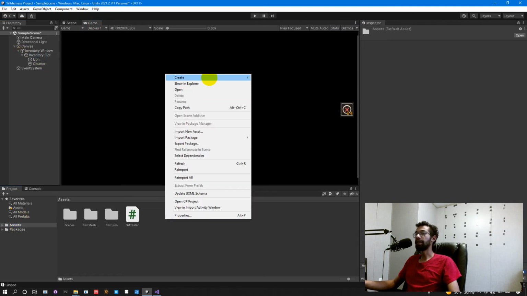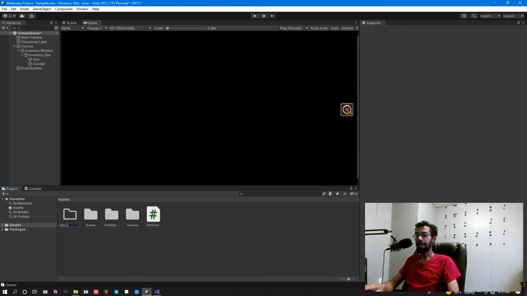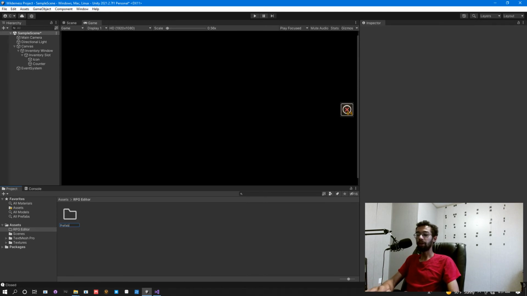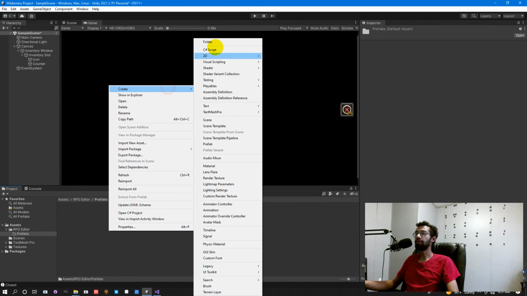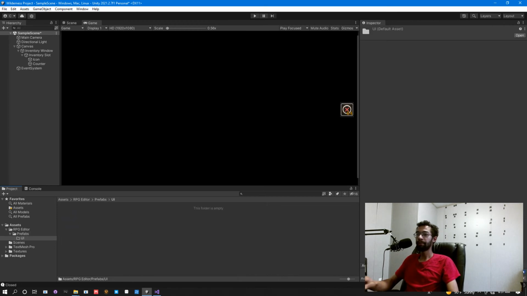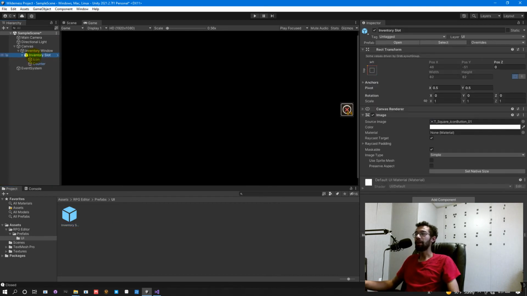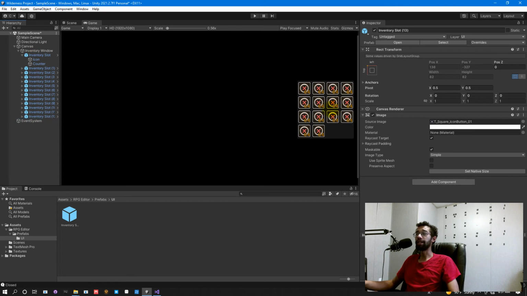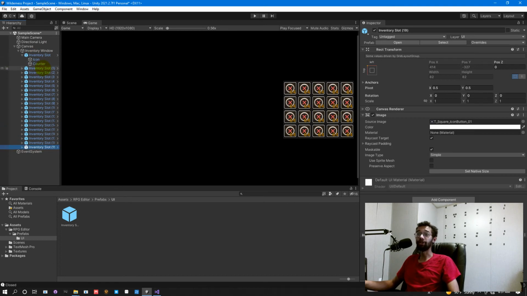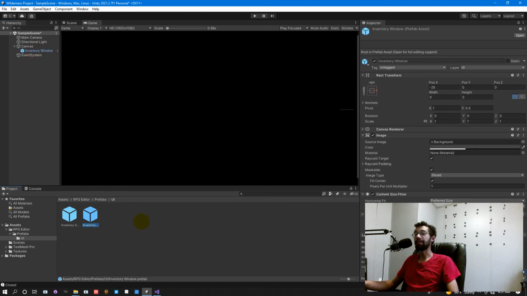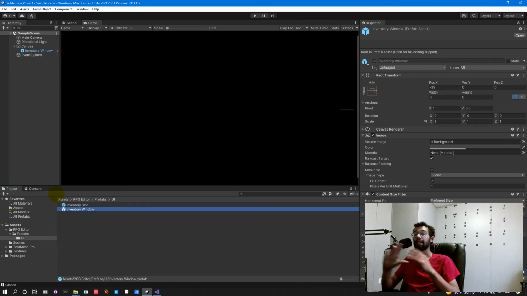Go over to your assets folder, create a folder. We're going to call this our RPG editor. And we're going to go inside here, create a folder, call it our prefabs, create a new folder, call it UI, go inside there and grab our inventory slot, drop it in there like so. So now if we duplicate this, as you can see, our inventory window will expand just like we need it to. Go ahead and erase all those, grab our inventory window and drop it inside here like so. Perfect.